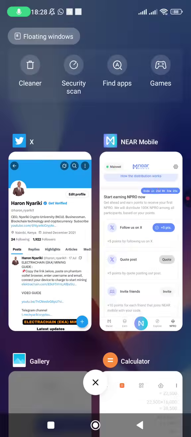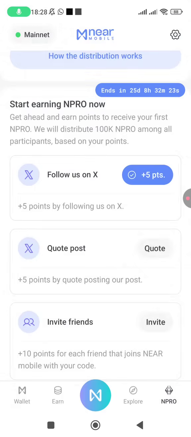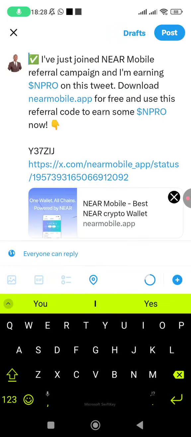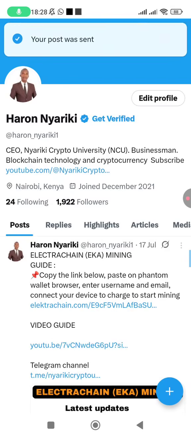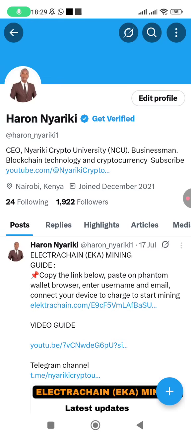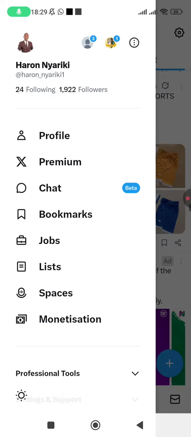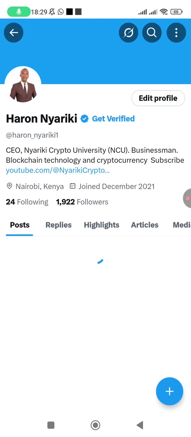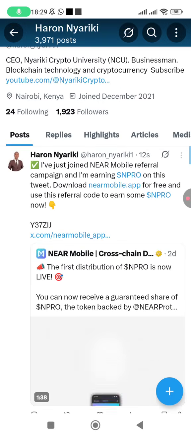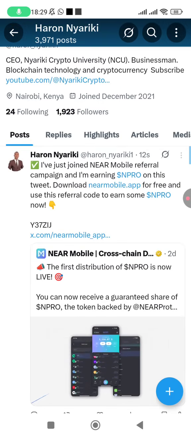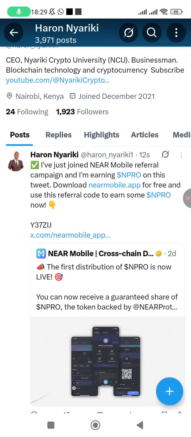Let me check something here. Yes. So I click on post, for example, like I have posted right now. Then your post has been sent. So I can click on it, or alternatively, I can just go to my profile like this, click on profile, and then I'll see my latest post. You can see whatever I've just quoted is this one.